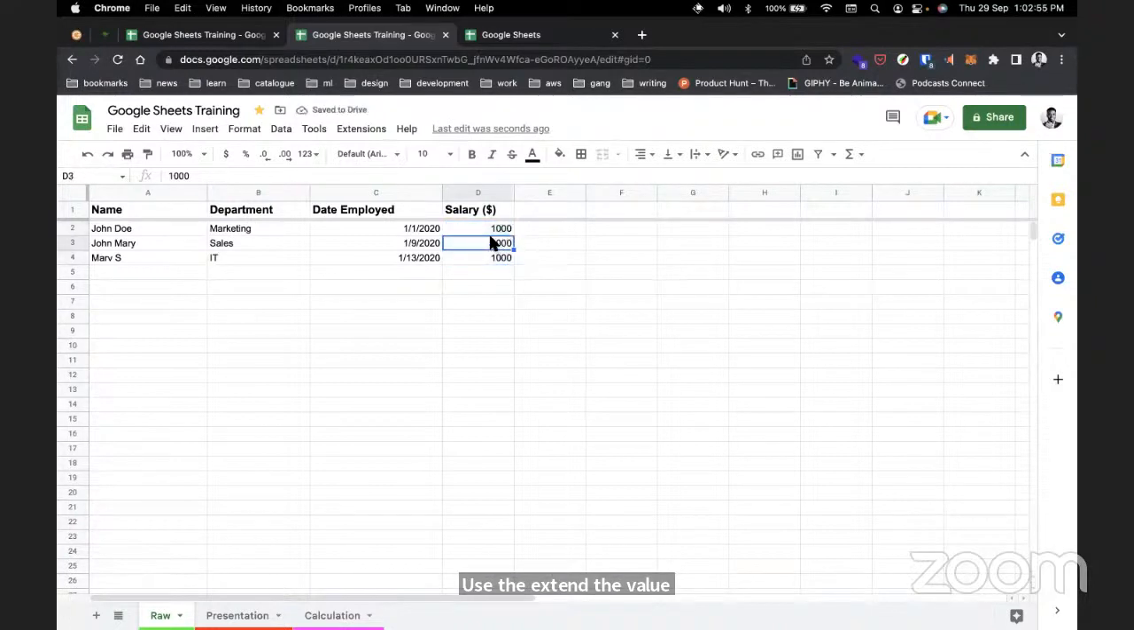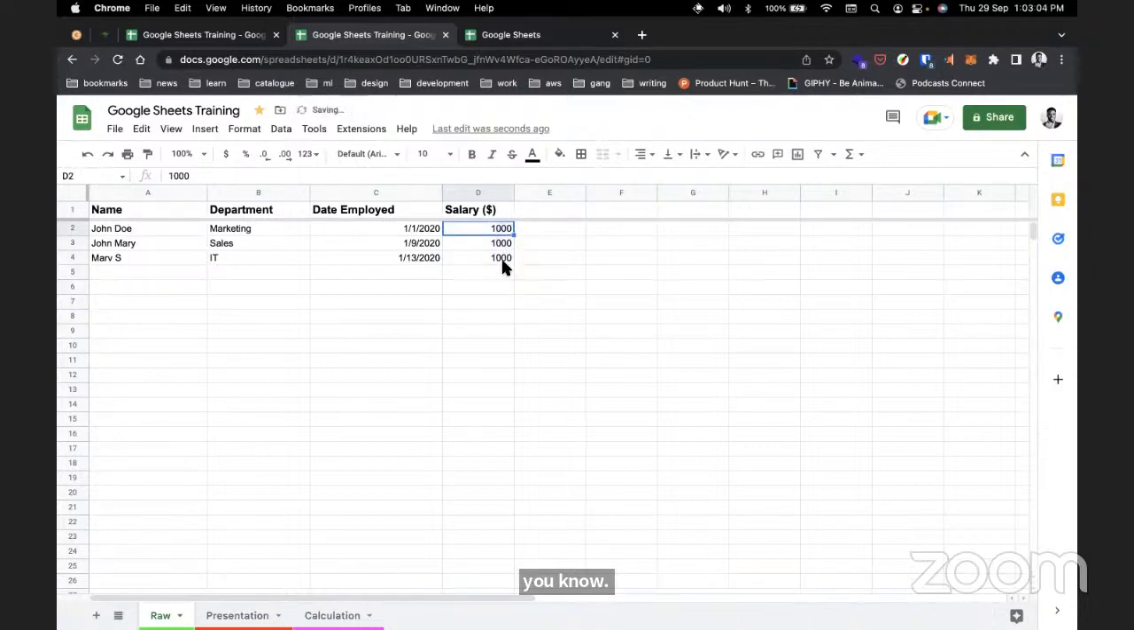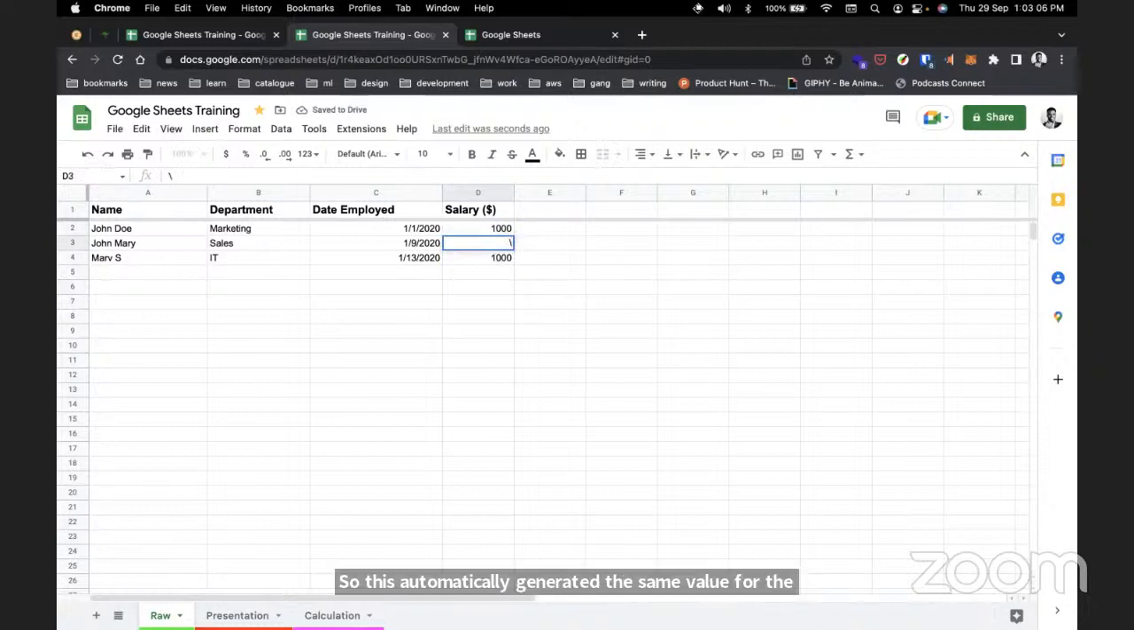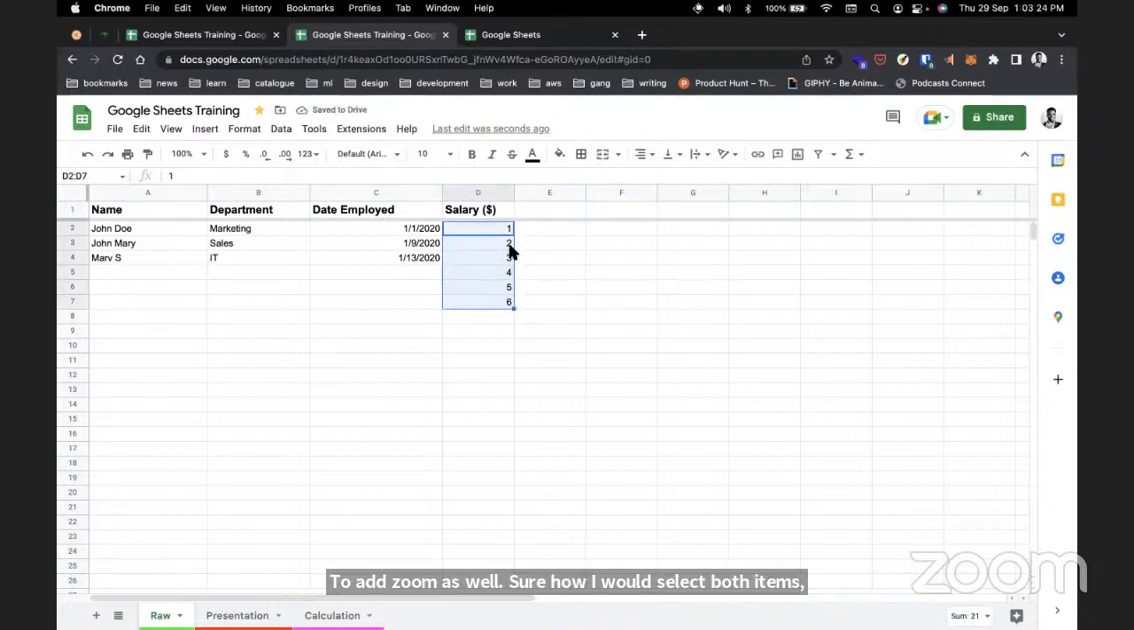So you see we just auto-generated these items by dragging this. This automatically generated the same value for the rest of the cells. One other thing is, when it comes to auto-generating items, let's assume you have one and you choose to auto-generate. It gives you that serial. Okay, there was a mistake right there. I needed to add 2 as well. Then I can show you how I would select both items and then generate. So you see we have that serial auto-generated set of numbers from 1 to 6, right?